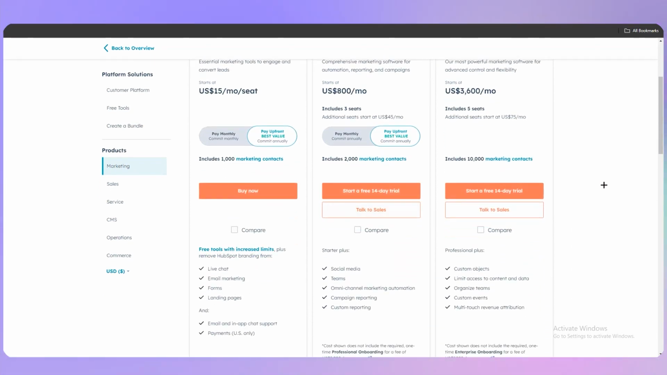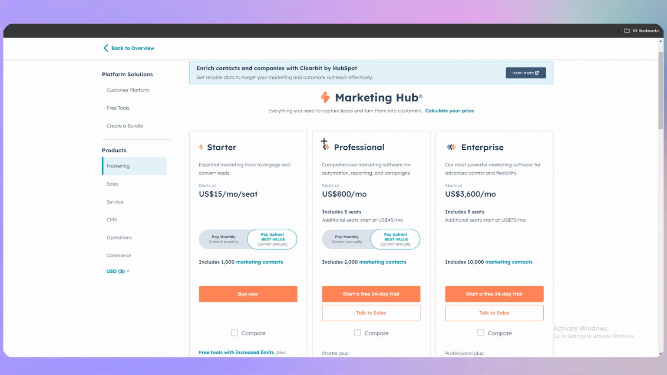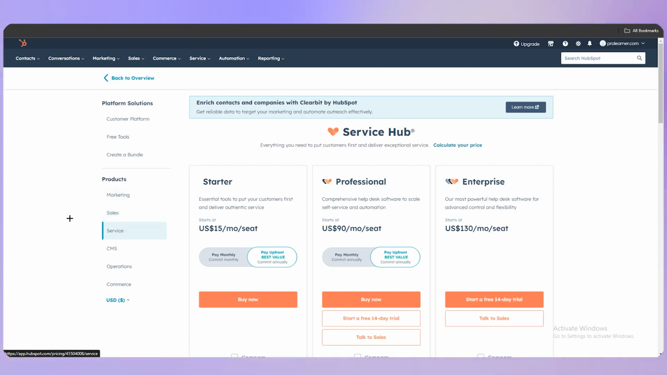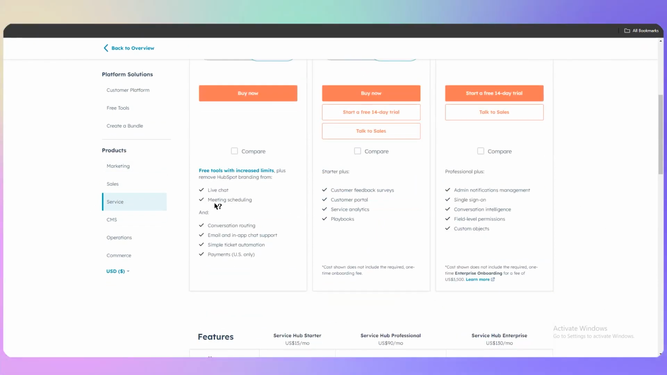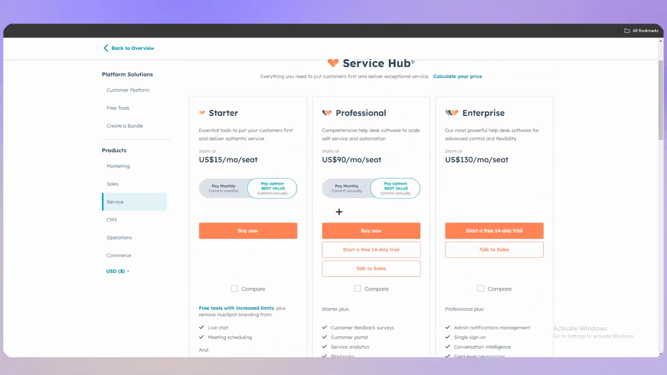We have these also available for starter and professional and enterprise. You can see on the left side, these are the products for marketing. We have sales, services, and other as well. So you can go ahead and see who has live chat, who has customer portal, or who has single sign on. So it depends on you, whatever you are going for right now.